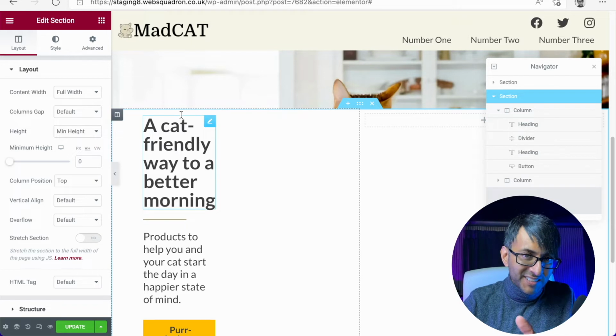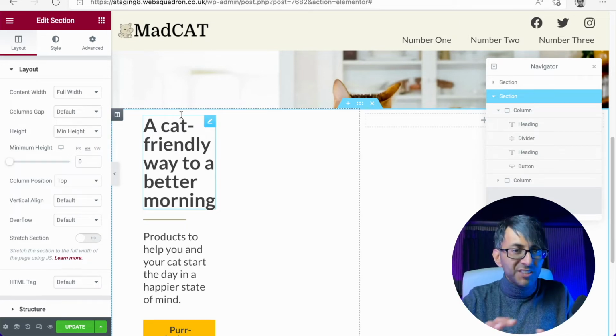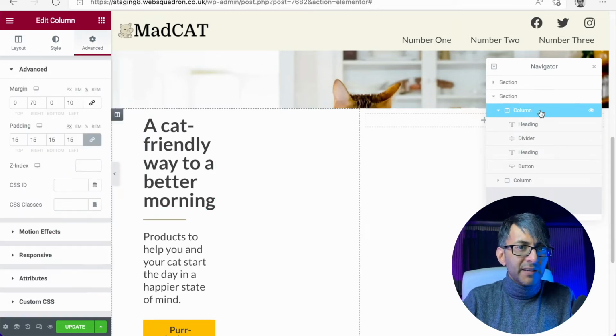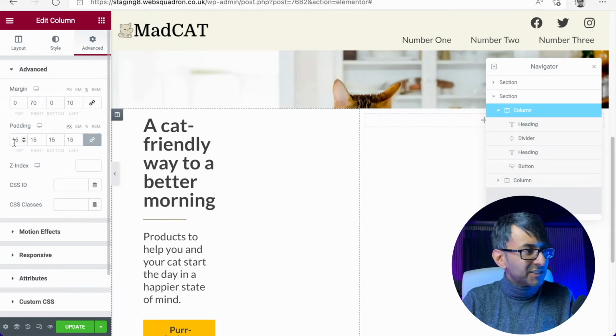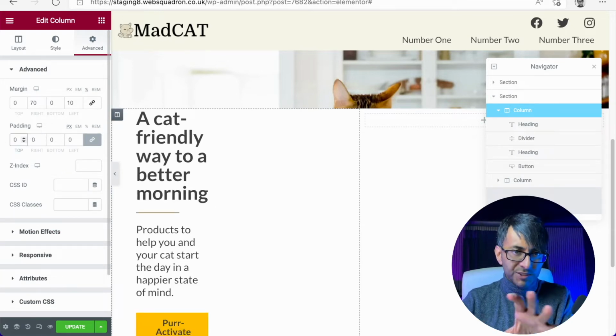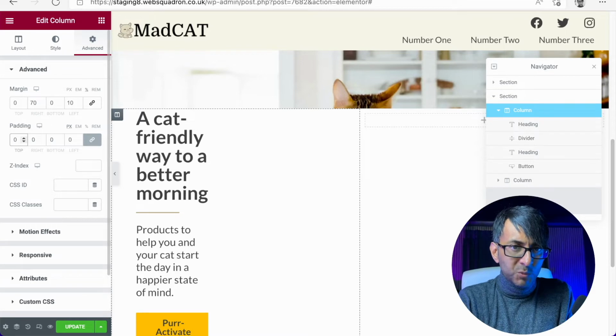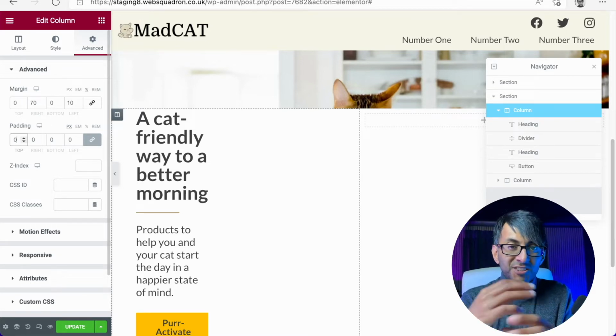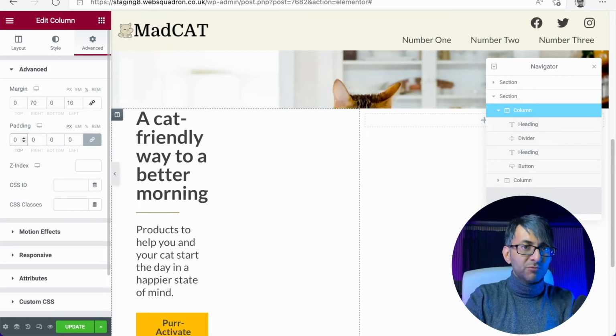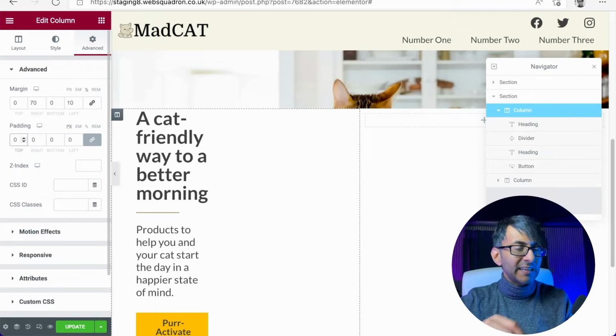Yes, there is a tiny bit. I know, I admit it. There is still a tiny bit there. And that's because in the column, we had some padding. For now, let's just put that all to 0. Because sometimes when it comes to building out a section, a hero banner, anything, I like to get the content in. And then I mess around with the margins, the padding, and stuff like that. I like to just get the content in.